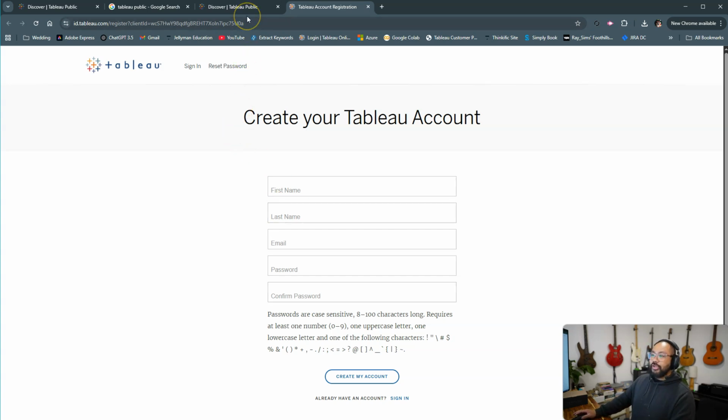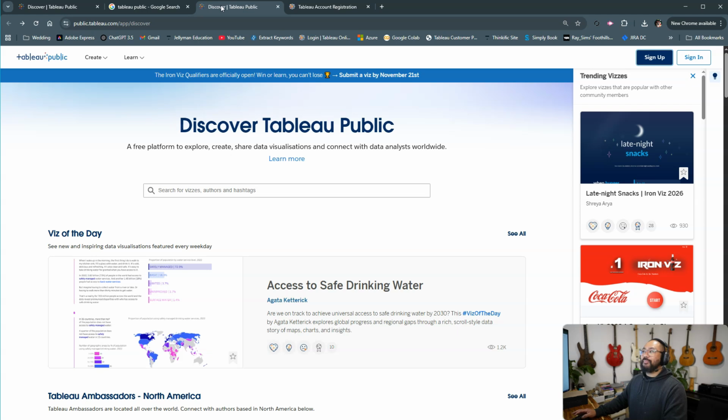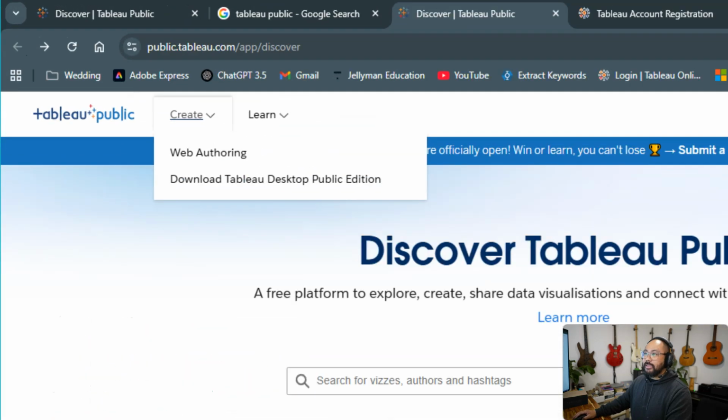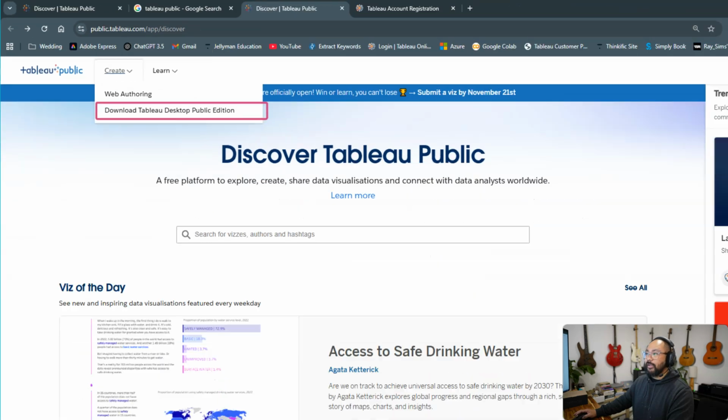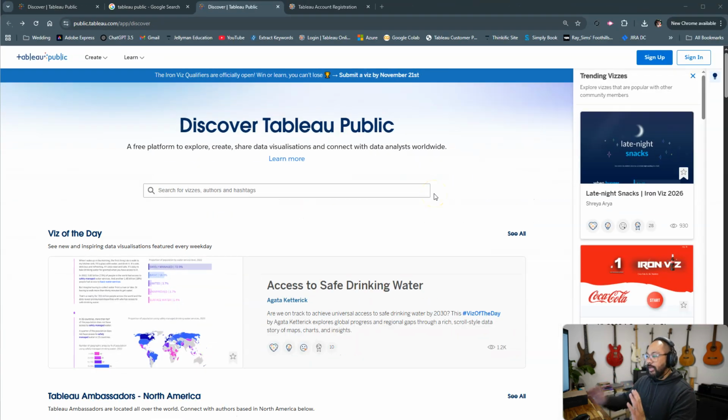The next step is you need either Tableau Desktop or Tableau Public software. Now, it's really weird that they called it Tableau Public software. I think now they call it Tableau Desktop Public Edition or something like that. In any case, you need one or the other. To get it, if you go back to this page, you're going to go Create up here on the top, and you're going to see Download Desktop Public Edition. Okay, now I'm going to show you both of them, kind of what the difference is.